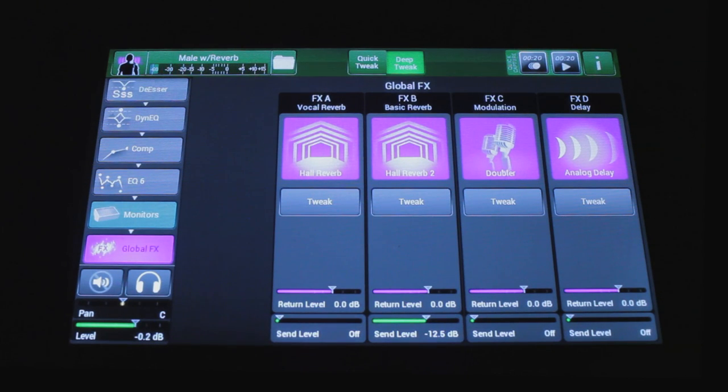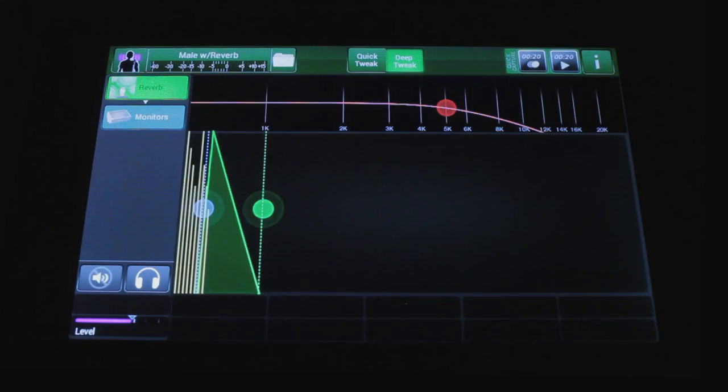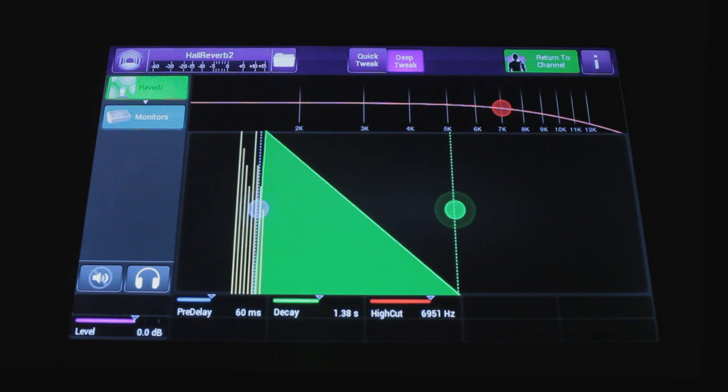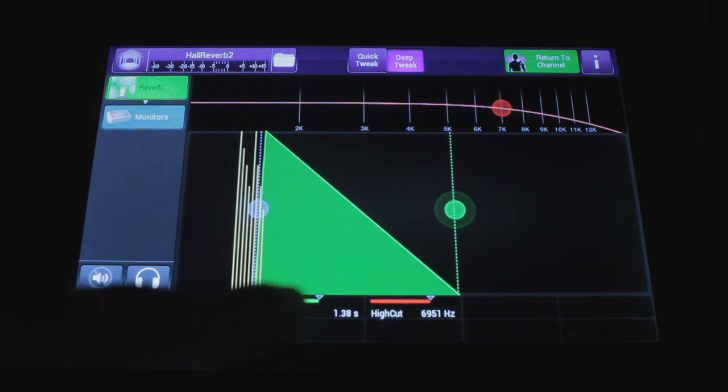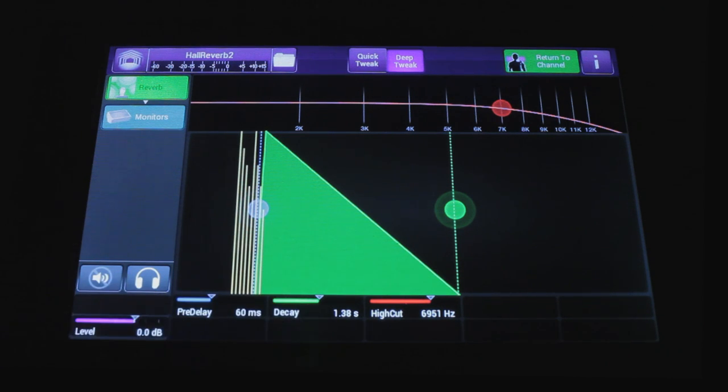Now, if you want to look at the parameters for those reverbs, you can do that too. They have their own tweak pages. So you've got control over pre-delay, which means the length of time it takes from the onset of the note for the reverb to kick in. You have the actual decay time of the reverb, which means how long it takes to die away. And you have the high cut, meaning how much treble or high-end material is being filtered out of the return of the reverb to keep it out of way of all the other instruments.